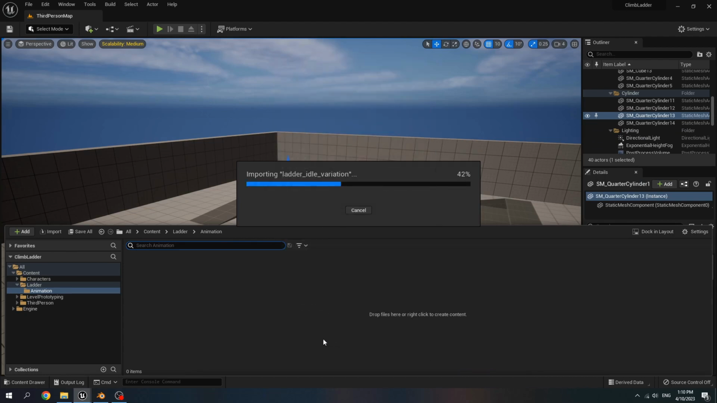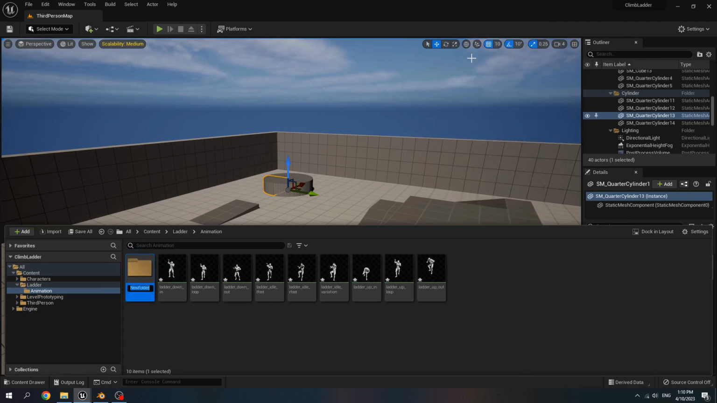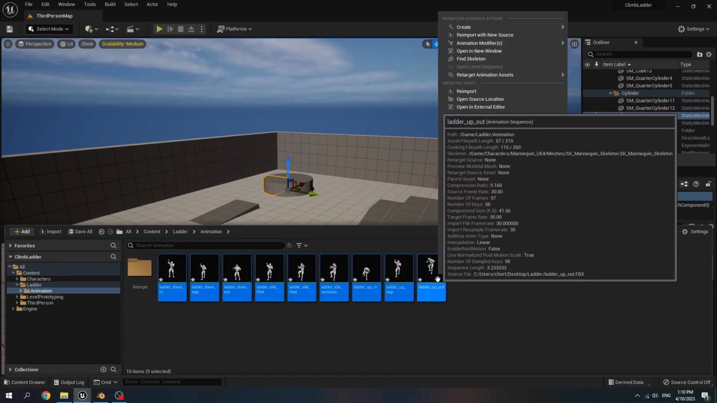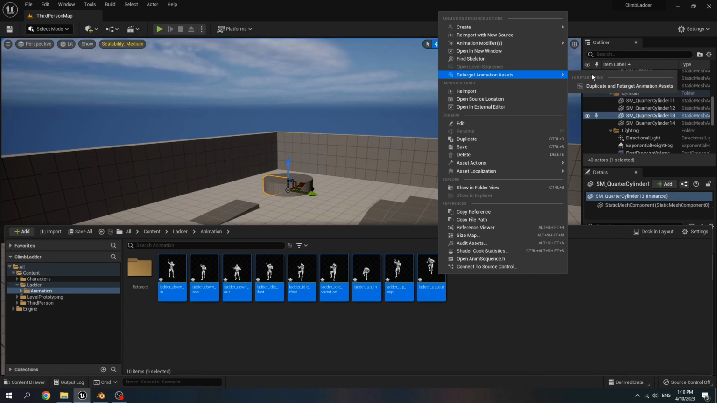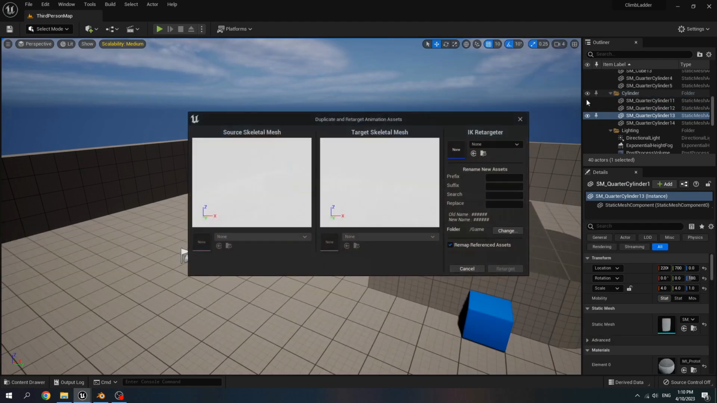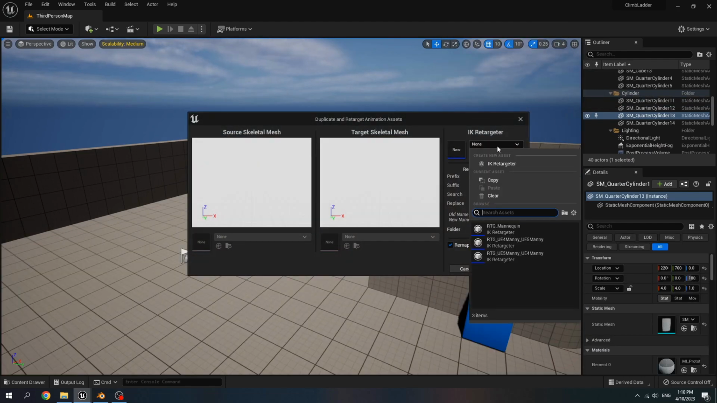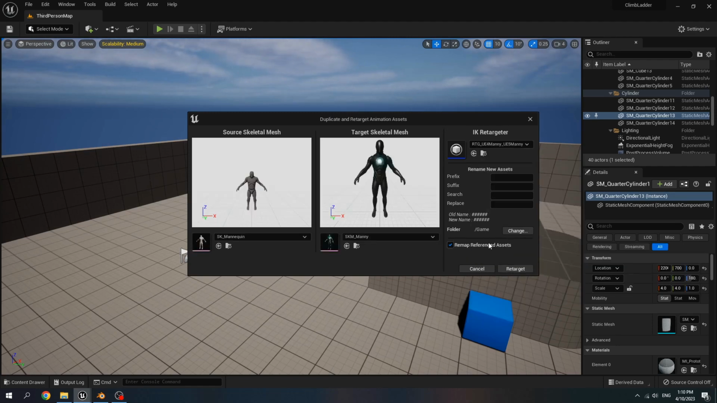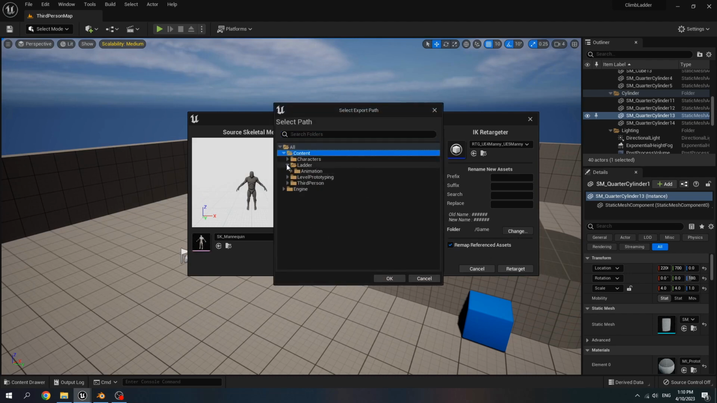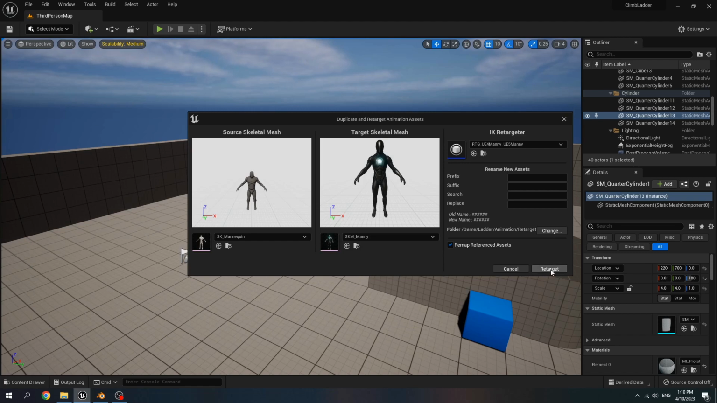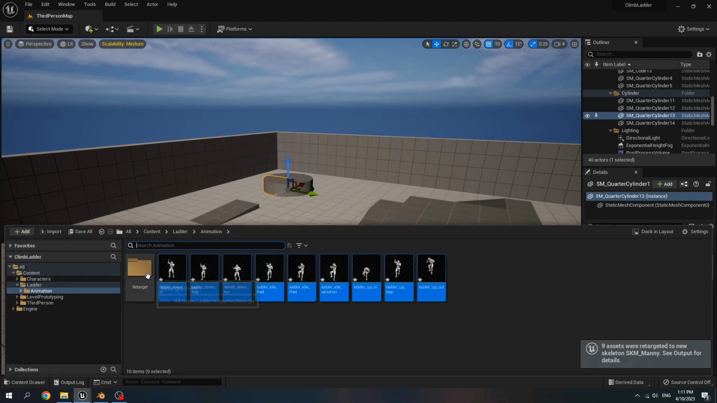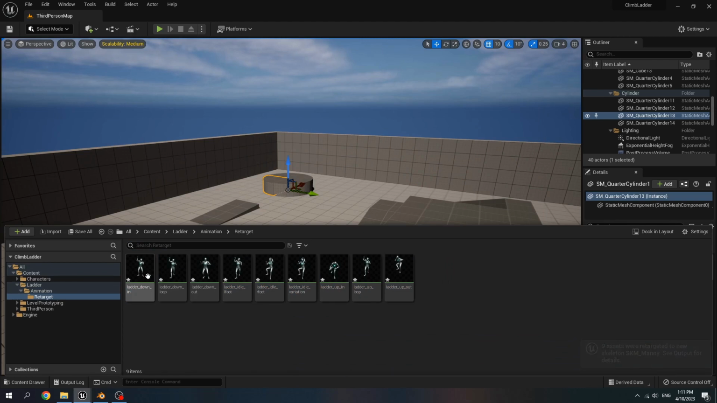Import all. Create a new folder. Name it Retarget. Select all these animations. Right click. Retarget animation asset. Duplicate and retarget animation asset. And select UE4 mannequin to UE5 mannequin. Change the folder to the retarget folder. OK. Then click retarget. Open this retarget folder.